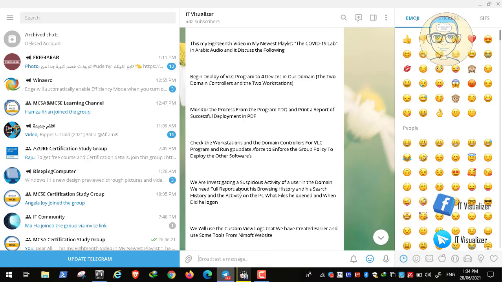So after that, we have a situation where we have a user in the domain, and we suspect that he is doing some illegal activity, getting some data outside the company, or doing something we don't know. So you, as an IT person, are given a task to give the GM a full report about this user and what he was doing on his PC. So we need a full report about his browsing history, his search history on the internet, the activity on his PC, what files he has opened, and when he did login.